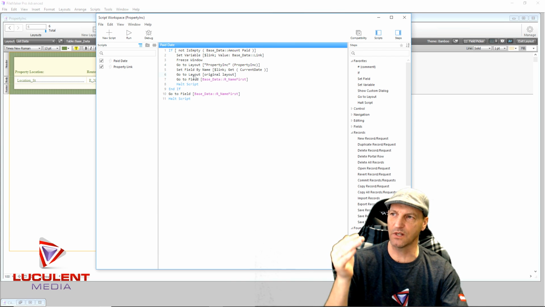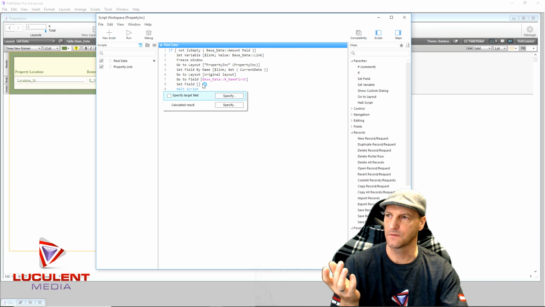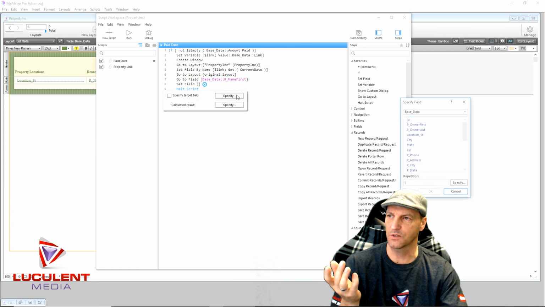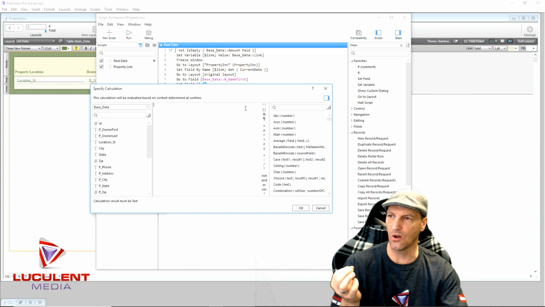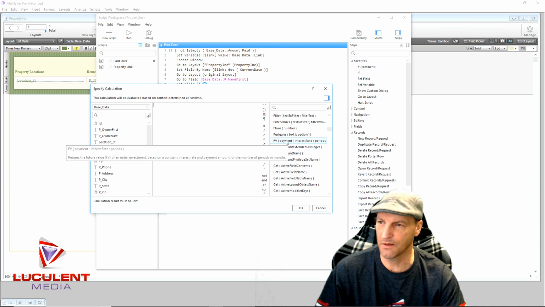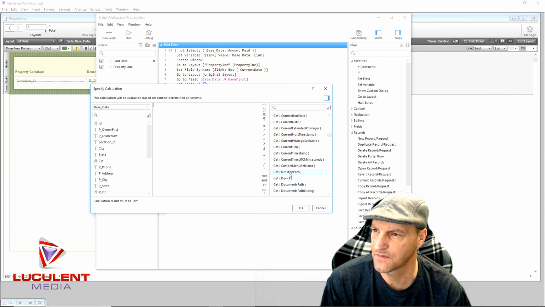So go to the original layout, which would be this layout. And then instead of saying go to field, we can actually say set field. And the field that we want to set, we're going to specify it. It's going to be the date field. And the result is going to be, all you have to do is come down here and just say get current date.